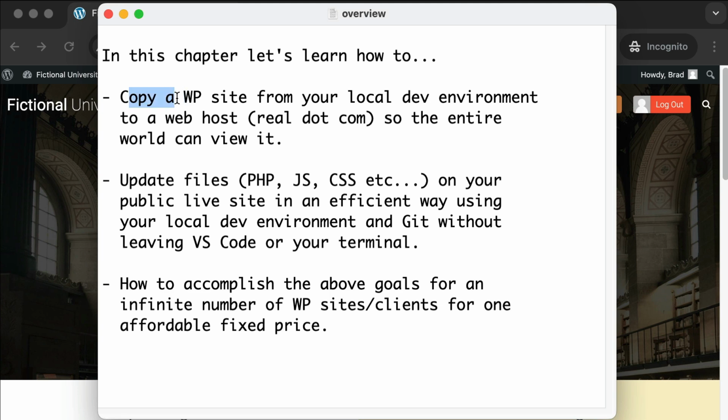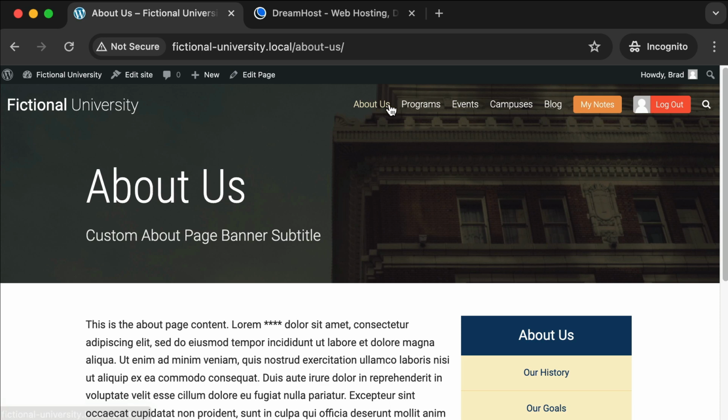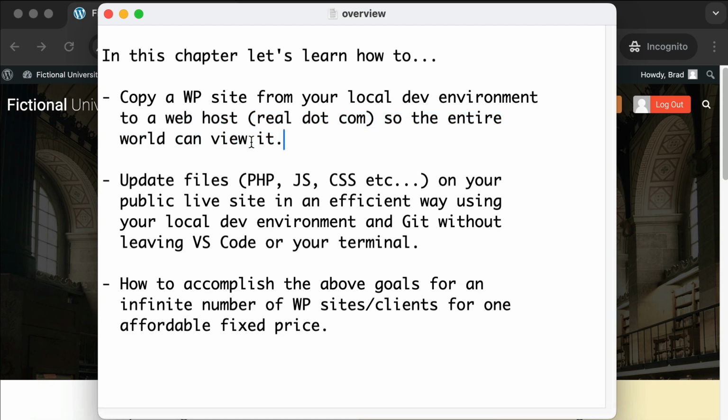So number one, we're going to learn how to copy a WordPress website from our local dev environment, like the Local WP app, up to a real web host or a real .com domain so that the entire world can view it, right? Because currently, with your local dev environment, you are the only person in the world that can view this website. So how do you actually push it up onto the live public web? That's what we're going to learn how to do.